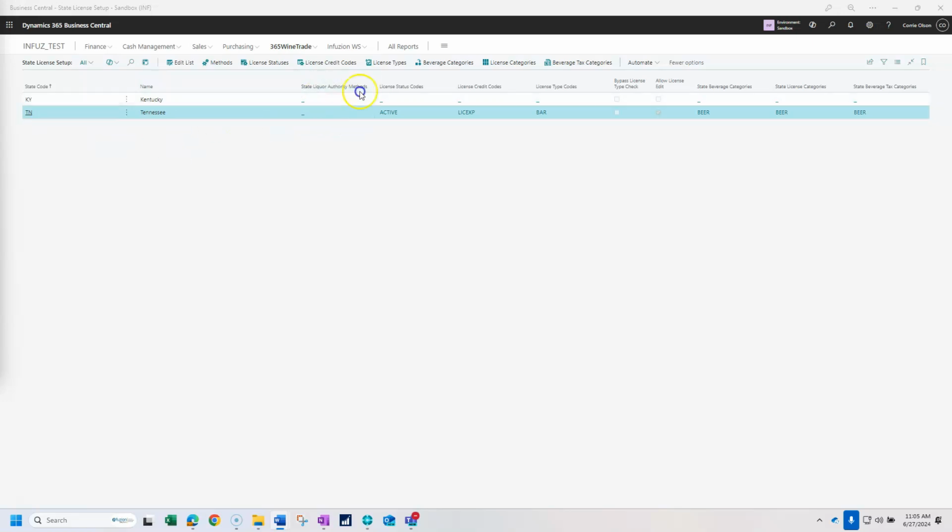Now, the first few setup options here, and how we're going to interact with this state, are state liquor authority methods, license status code, and license credit code. All of these are made for interaction with your state. So if your state electronically sends you a file, currently 365 Wine Trade integrates with New York, New Jersey, and Connecticut. We can set up other states into that communication as well.